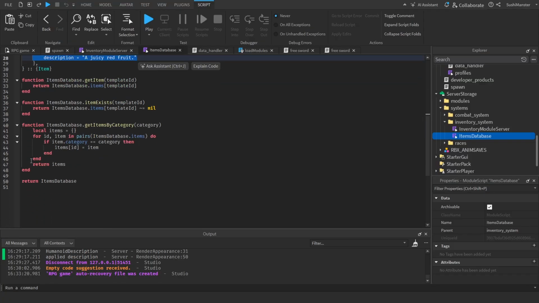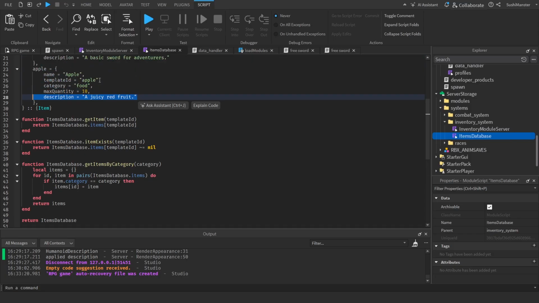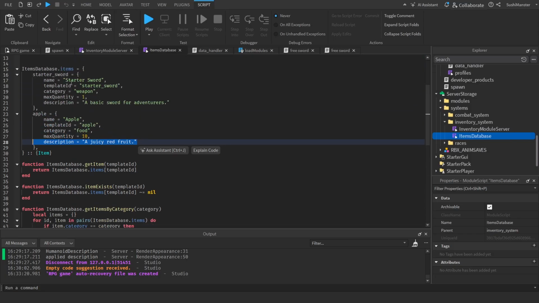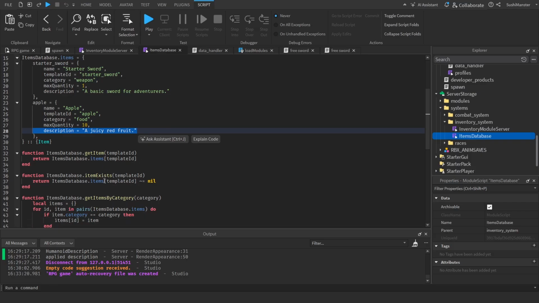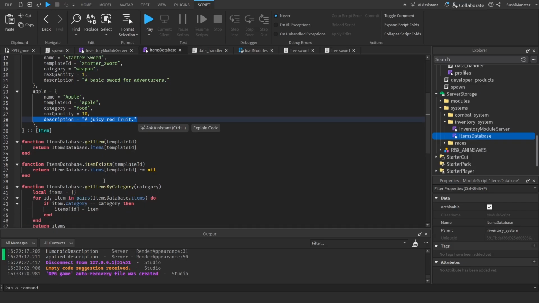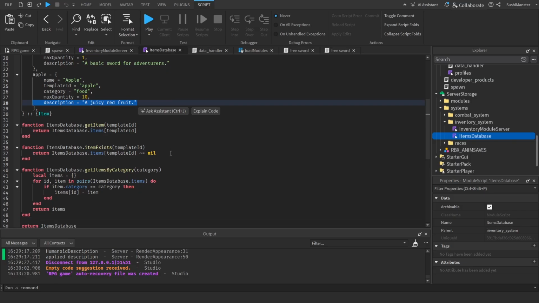And then there's utility functions that you can get. The get item, which gets the item from the items database by returning ItemsDatabase.Items[templateID]. We don't really need this, but it's just a nice little function to have. There's also a check if the item exists.